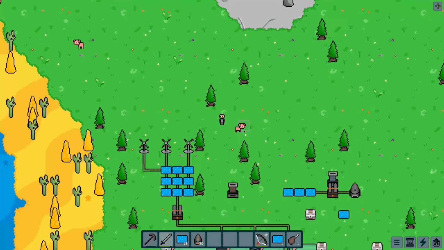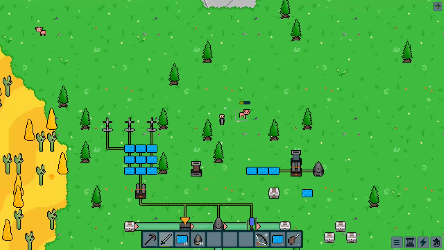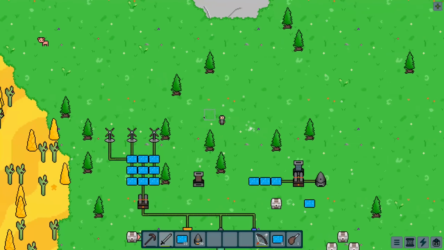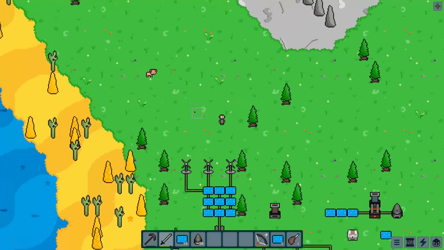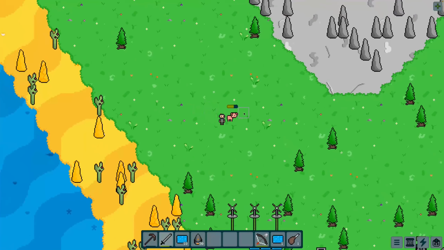There's also a health indicator, an attack cooldown indicator, and a food consumption cooldown indicator that have been explained in another video already.